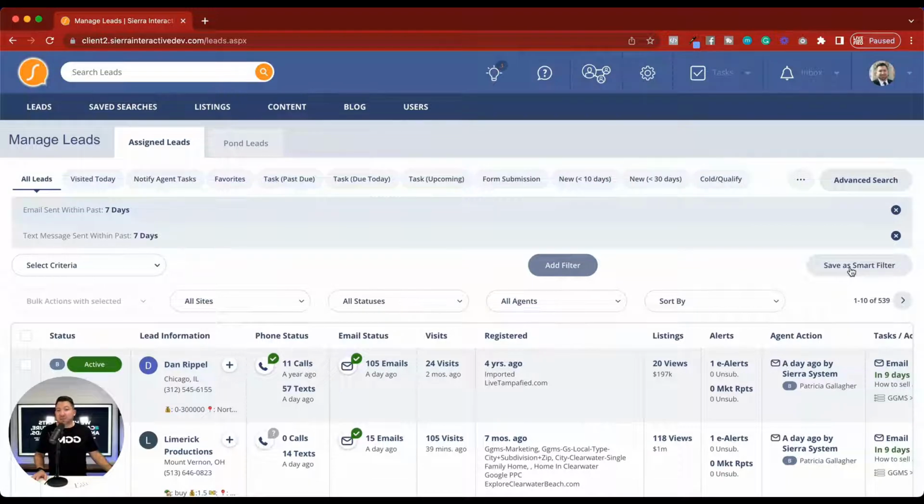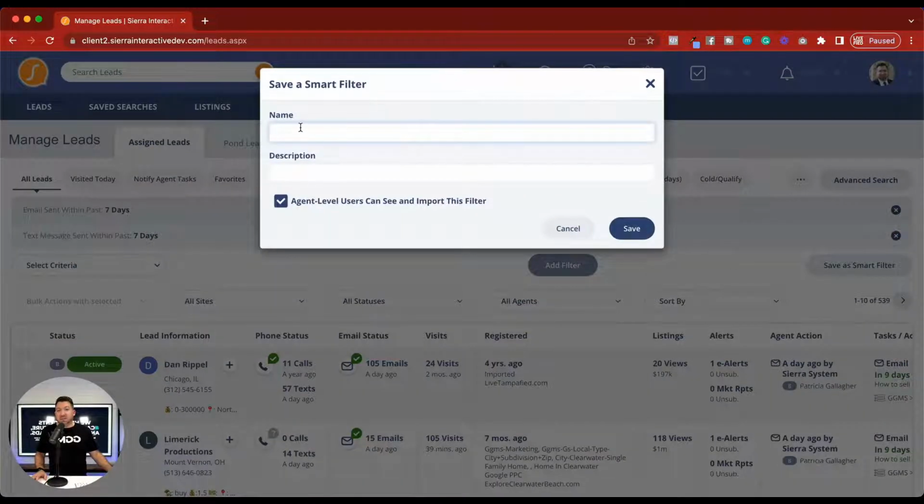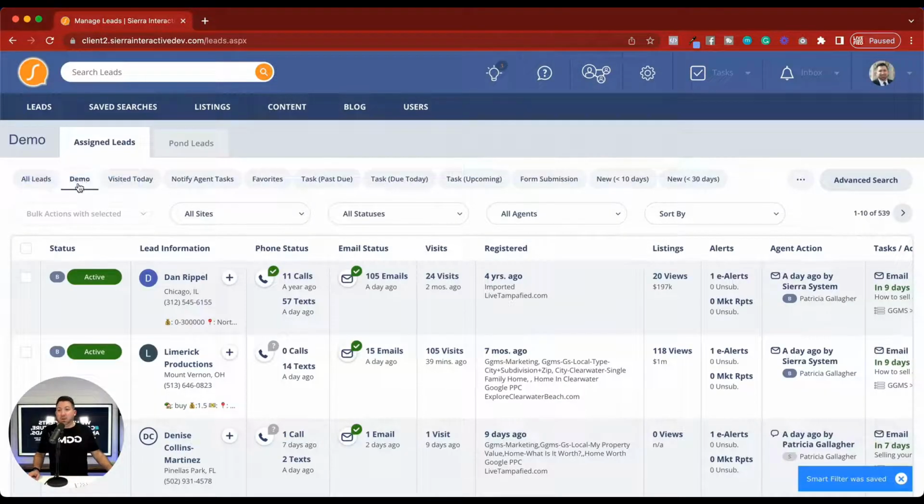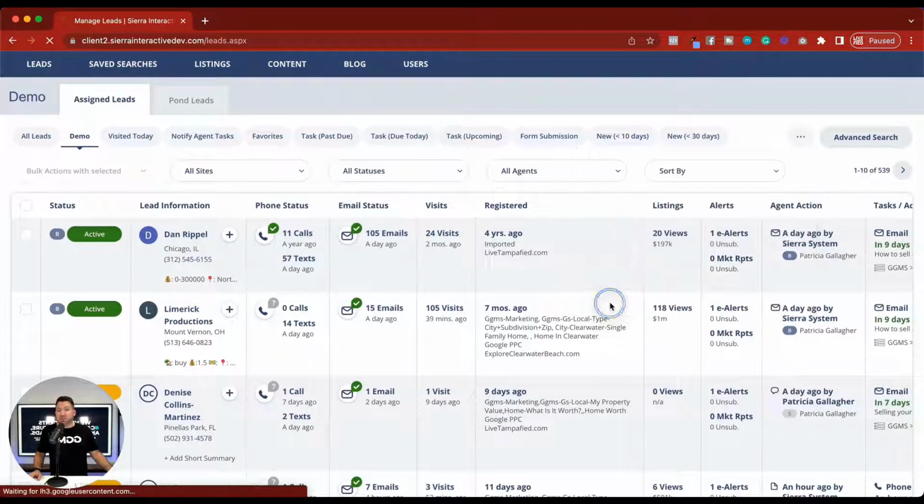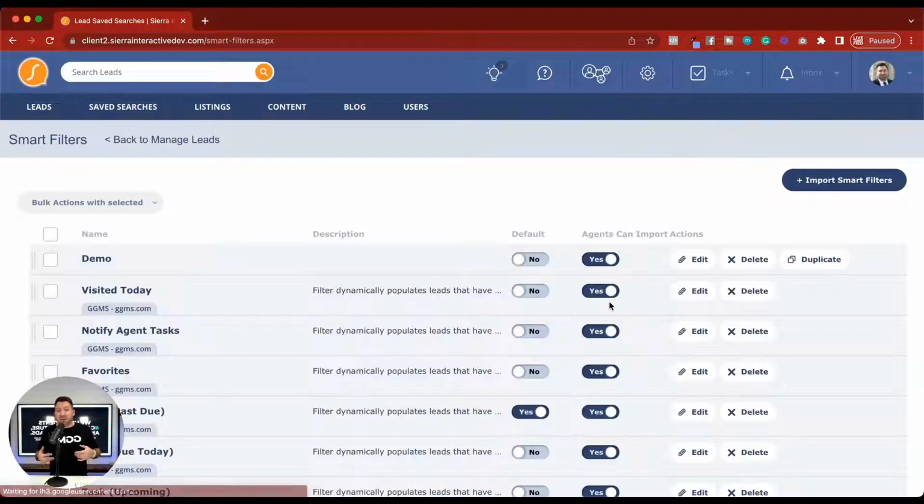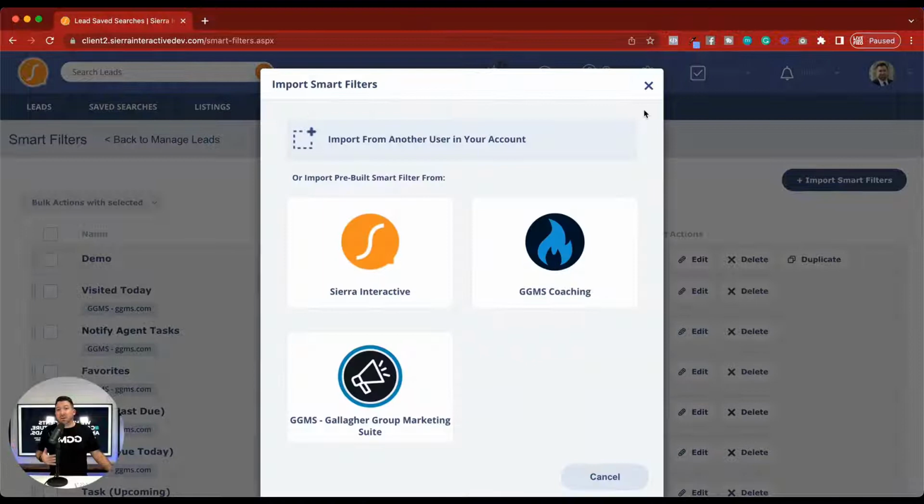Here, you have Save as Smart Filter. Once you click this button, it's going to ask you to give it a name and a description. So we can name it Demo, and the description line is optional. Once I click Save, we now have our demo filter saved to our leads dashboard. You may want to come back to this filter later and add more things to update it. You can go here to these 3 dots, scroll all the way to the bottom where it says Edit Smart Filters, and it will bring you into the back-end management area. This is also where you can import smart filters from a partner like GGMS.